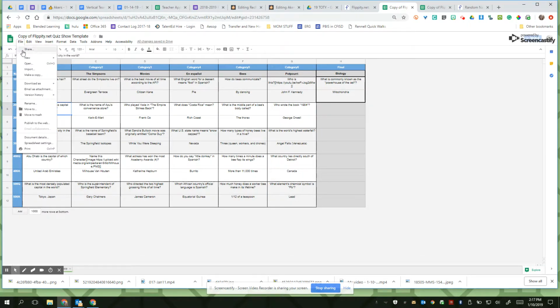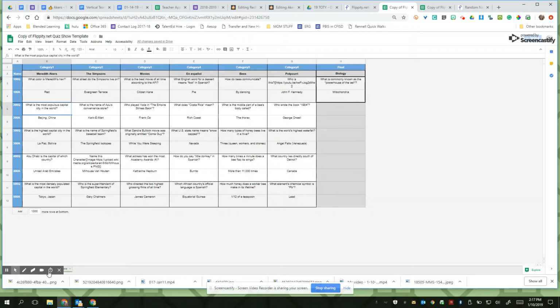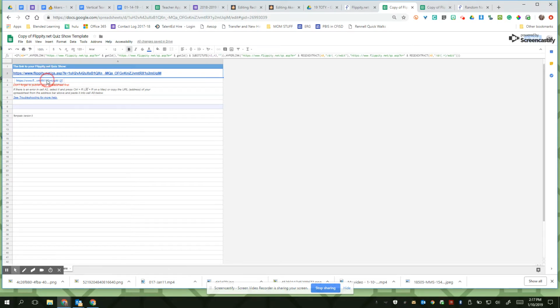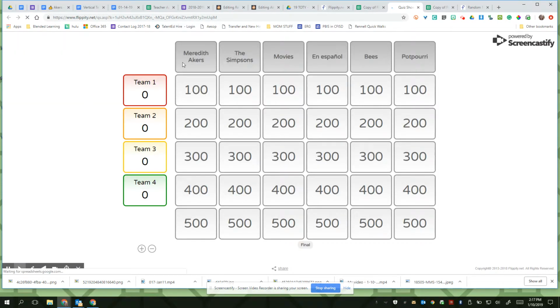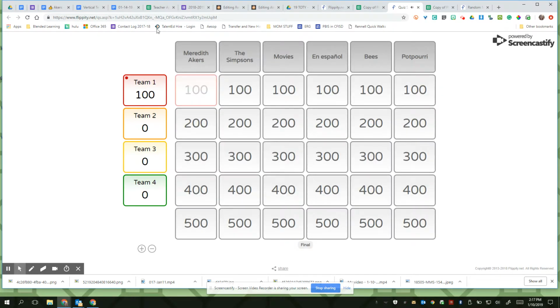Again, the step is File, Publish to the Web, Publish. I really mean it. And you close it out. And then down here, you're going to say, get the link here. And then Flippity has made a website for you. And it's going to pop up that website. Now it's going to look the same, except that category that I changed, Meredith Akers for 100, please. What color is Meredith's hair? Red. Good job, team 1. Isn't that awesome? So it is so easy and super awesome.